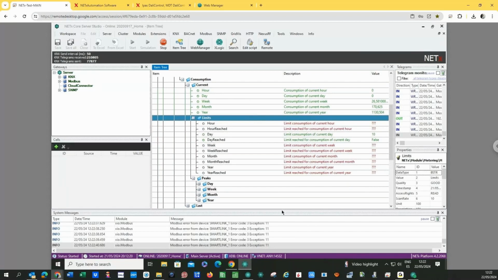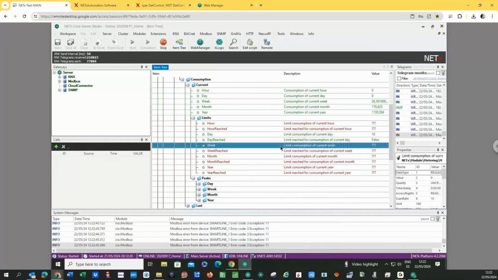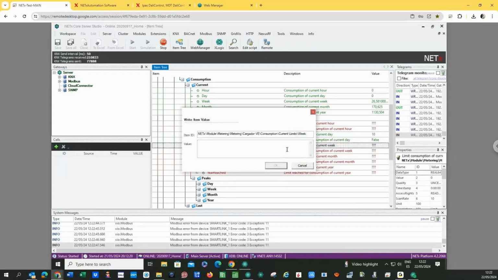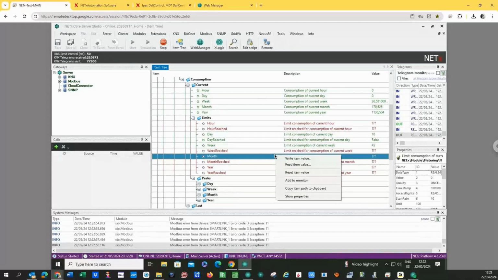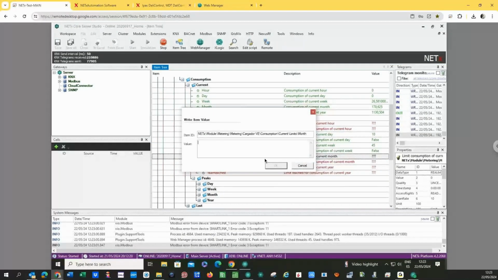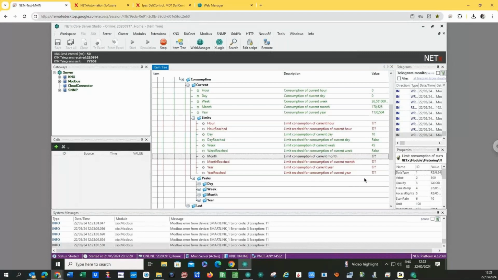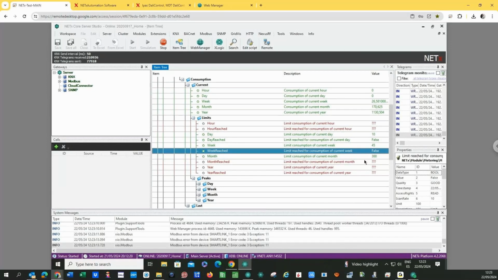And you can also establish limits. For example, limit consumption for the current week. Let's say if you have more than 45 kilowatt hours, you will get a true here. Next time it calculates, you will get it. So you can also write limits for the month, 300, for example. As you can see, it is calculating in a few seconds. It's telling you, no, you are not above this limit. But you can trigger alarms with these values. So all these things are possible. So this is the metering module.